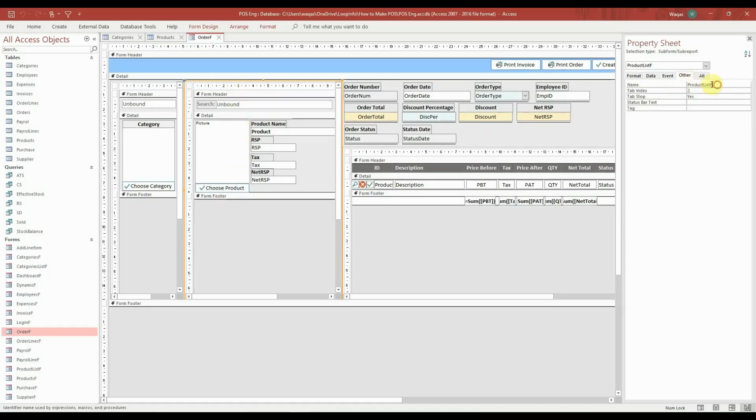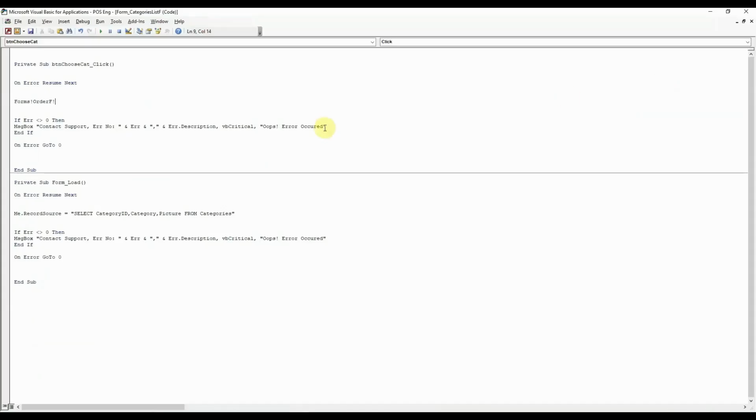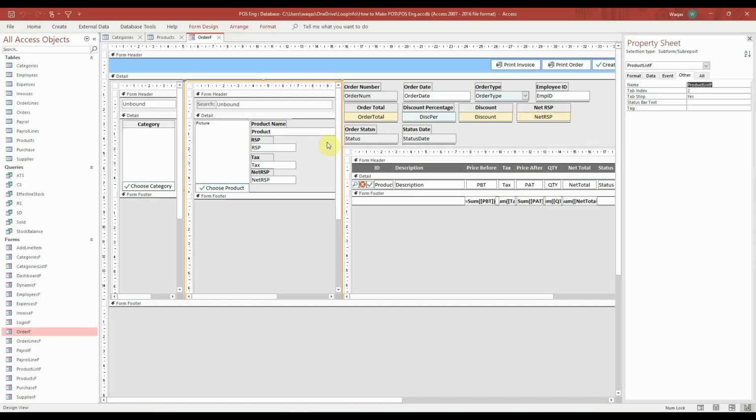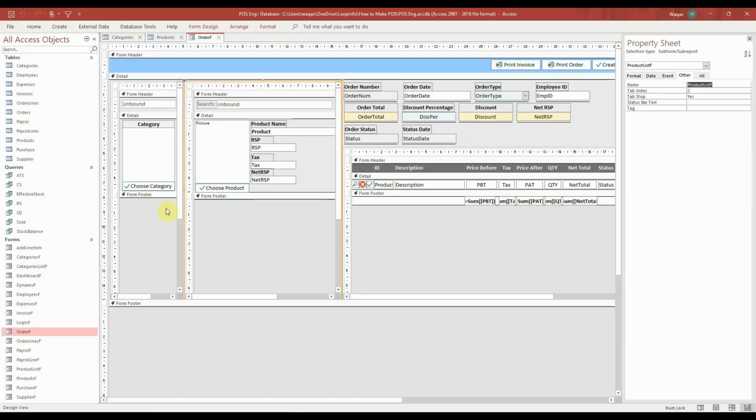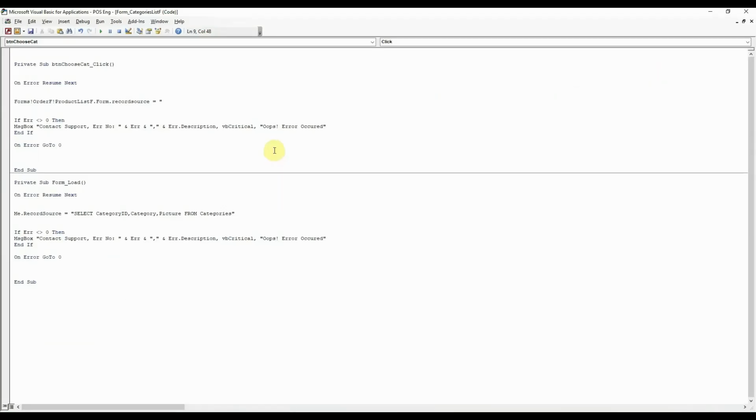So just to avoid an error, I would like to copy the name of the subform. Dot form dot record source. Remember, we are playing around with the record source, and it's very important to understand that. It is equal to, again we are going to use the select statement here, like we did for the categories subform and product subform. So same select statement.